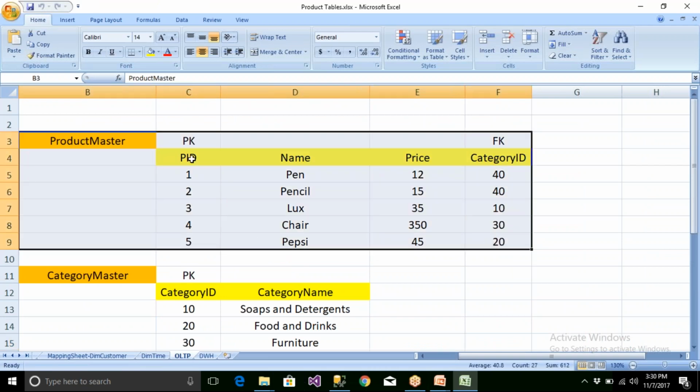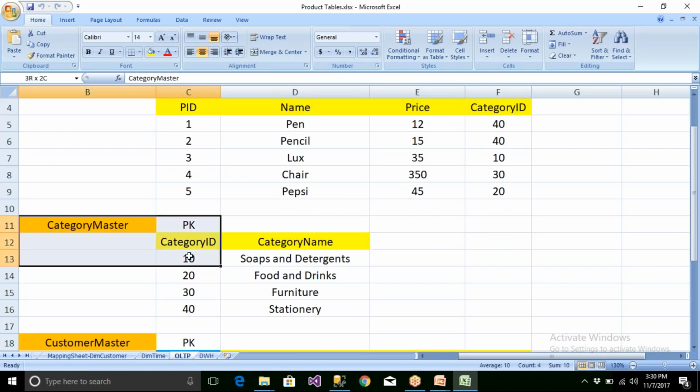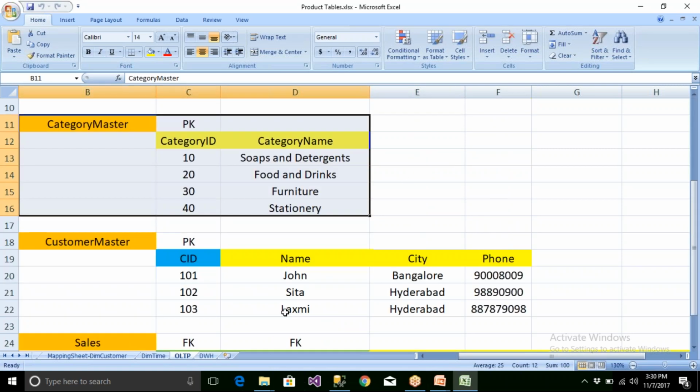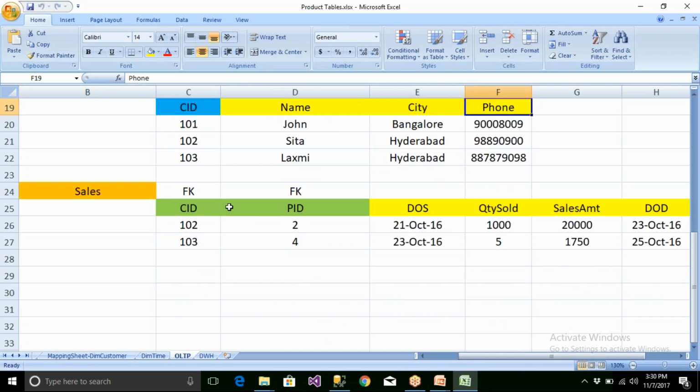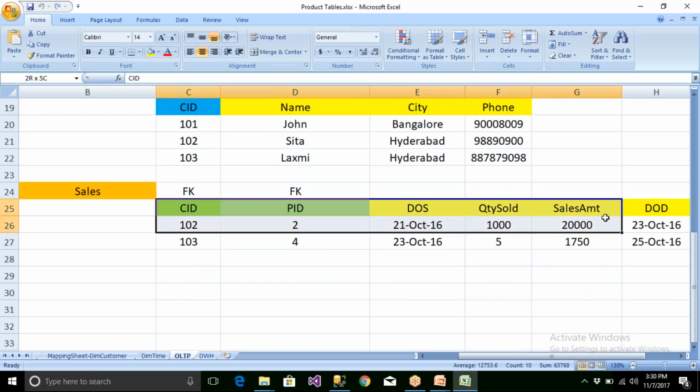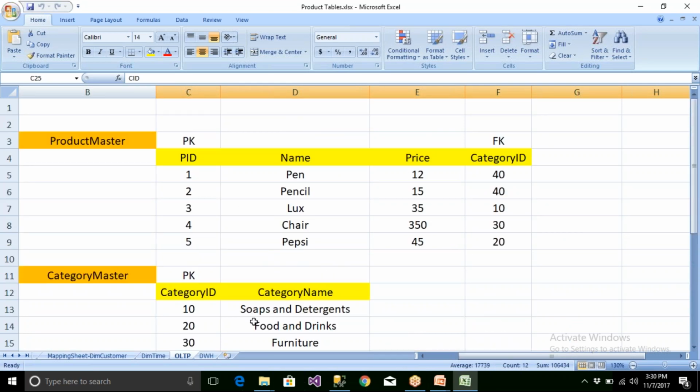Okay, and I have some data. Then the second table we have is a category master table, so some products we have. Then we have customer master. You may have phone number, and customer ID, and this is the table structure we have. Okay, now for this table structure, I have to create a data warehouse database.